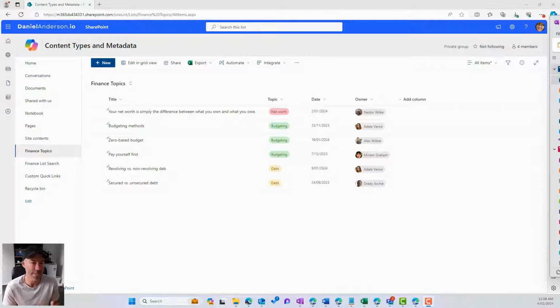Okay, so that leads us on to the demonstration and how we actually create and manage crawled properties and managed properties. So we can see here that I am in a SharePoint site. I've got a finance topics list here. Now, as we know, when we create a list, we've got a default set of columns that we do have added to a list.